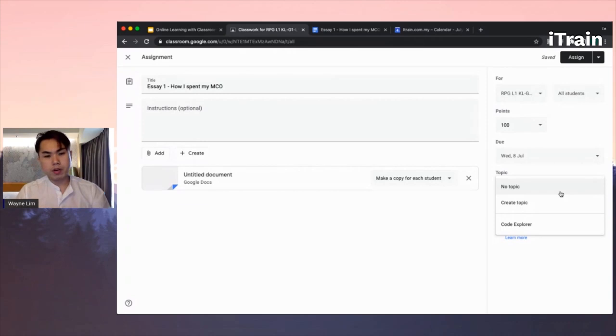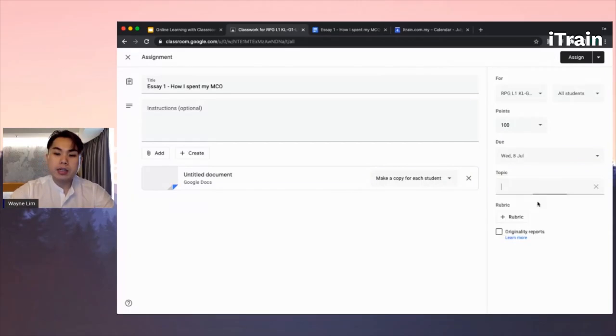I always find topic very interesting and very useful because I use it to categorize the work that I assign to my students. Okay, so from here, I can actually create a topic. For example, I'm just going to put it as essay. So I can categorize my work, so all essays are going to fall into the essay topic. Or use it any way you like.